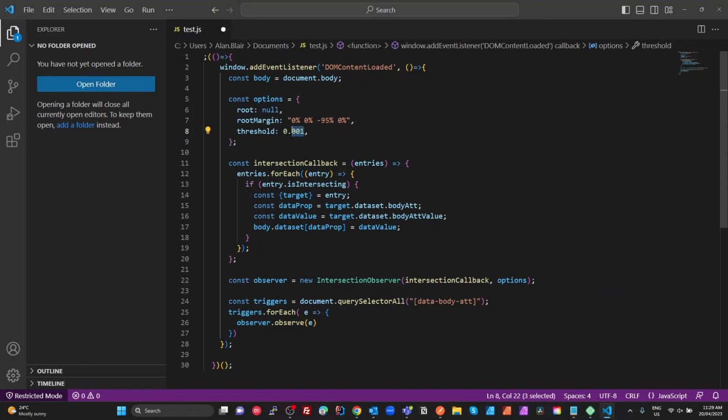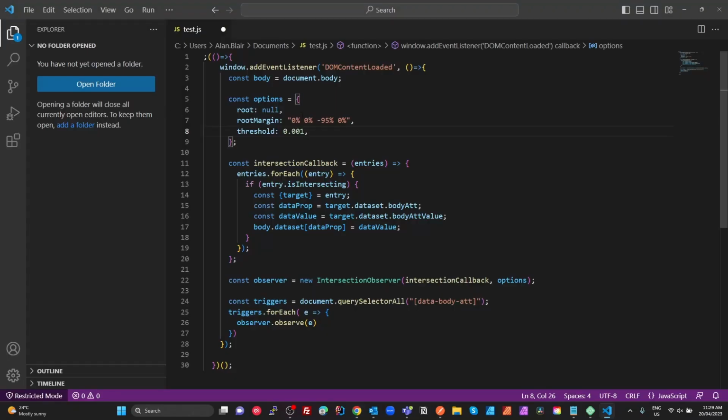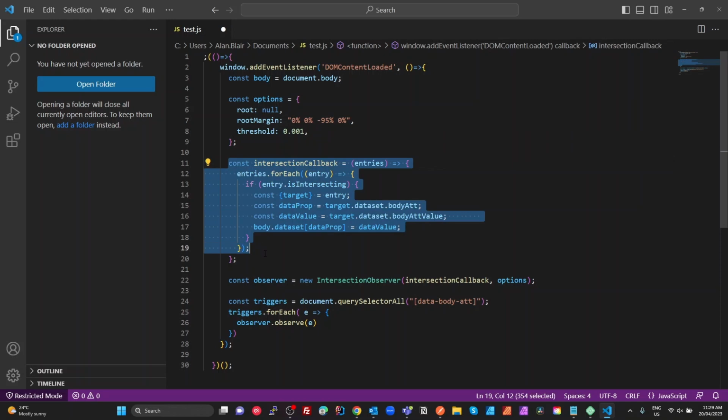Okay, and then the threshold is how much of the element needs to be in the box. So if 0.001% of this hide image heading is within that box, then it's considered to be intersecting. If we set it to 1, the whole heading has to be within the 5% for it to be intersecting. Okay, so I generally use just a low number and control that with these percentages here. So if we wanted that to move down, which I'll show you a little bit later, we can move this further down the screen if we wanted to. Intersection callback we'll come back to.